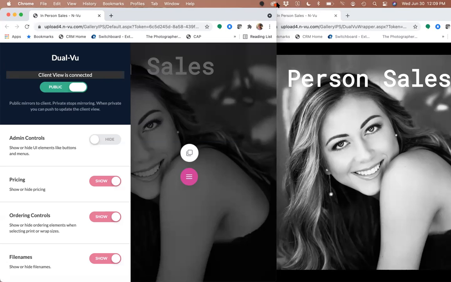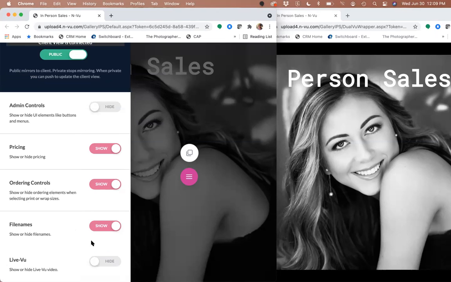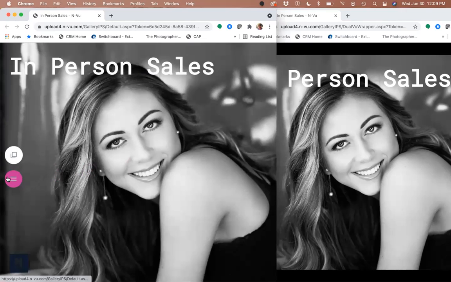All right, now that we're here, I'm going to show you the admin controls. You can turn these on and off. This gives you total control of what your client sees in person in the studio, or if you are doing a remote sale. And if you look here, there's the live view button right here. So I can turn that on, and I'm going to show you that here in just a moment when we talk about how to communicate with your client doing a remote sale. So those are the controls right here.